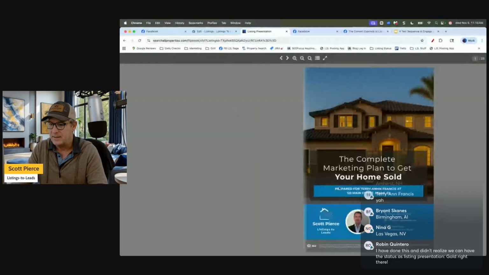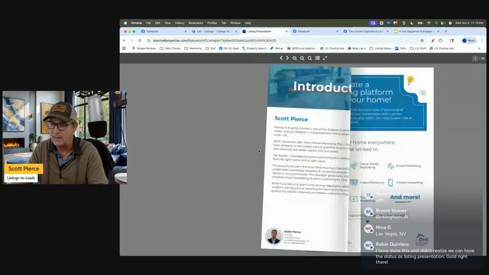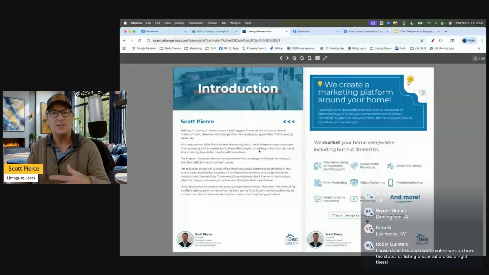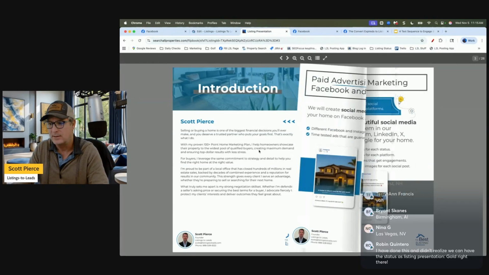And again, the flip book prepared for Terry Francis at 123 Main Street, Miami, Florida. And if I go back and edit it, it's going to regenerate with her name spelled right. So if you make a mistake, that's totally fine. I'm also going to show you where the introduction is. You may or may not have ever done that before. And so here we go.